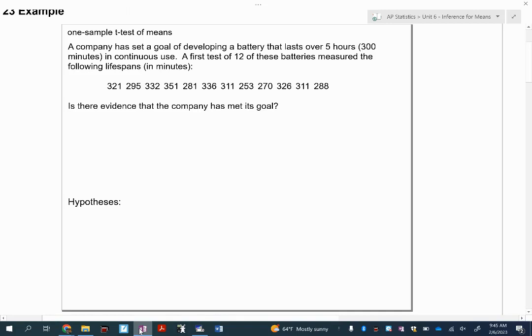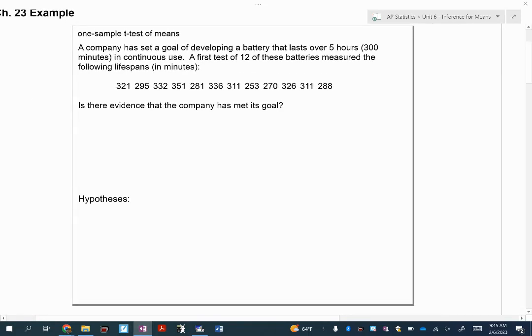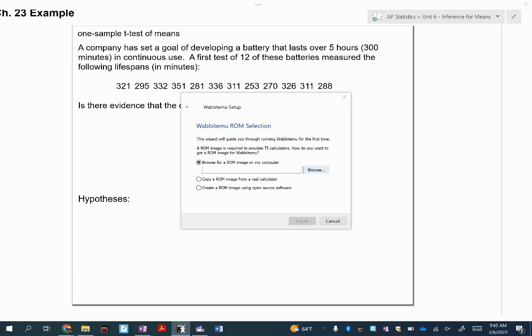This test, the one sample t-test: this company, which developed batteries, is trying to prove that their batteries last over 5 hours. Okay, so we're going to get into the first thing. Hopefully you guys remember what to do. I know it's different, but still very similar. But first I want to make sure you know how to type in the stuff.